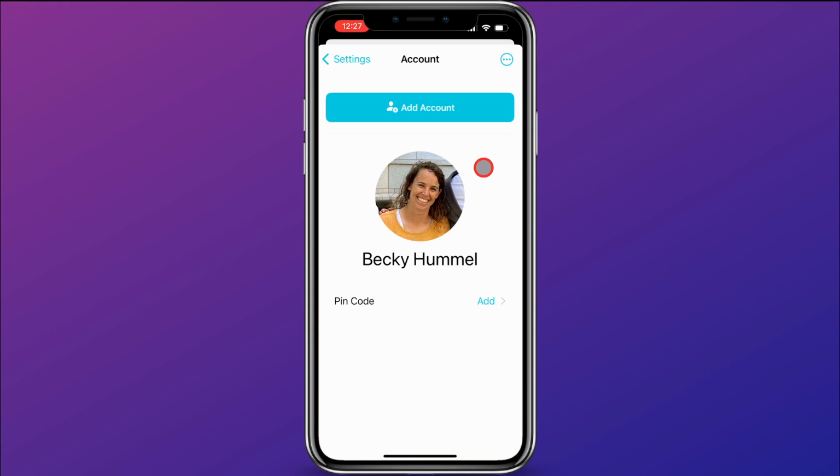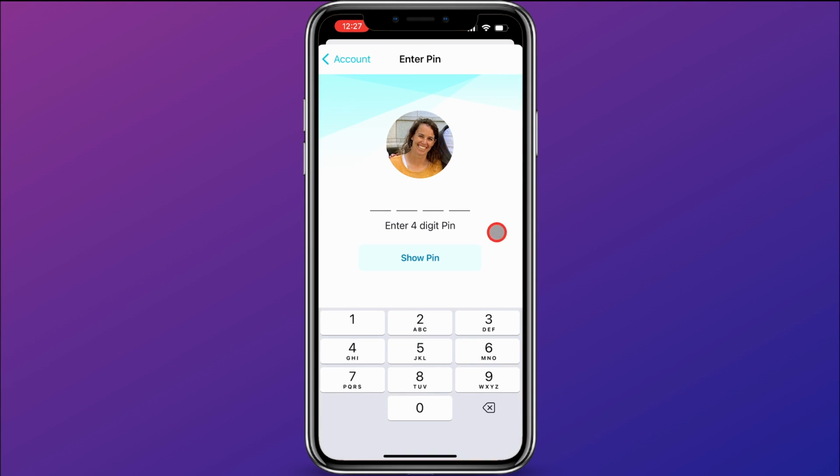Once you have added an account, you'll have the option here to choose between different accounts. In addition, if you want to protect your account from your kids accessing it, you could also add a PIN code right here that you could use to log in to the app under your account.